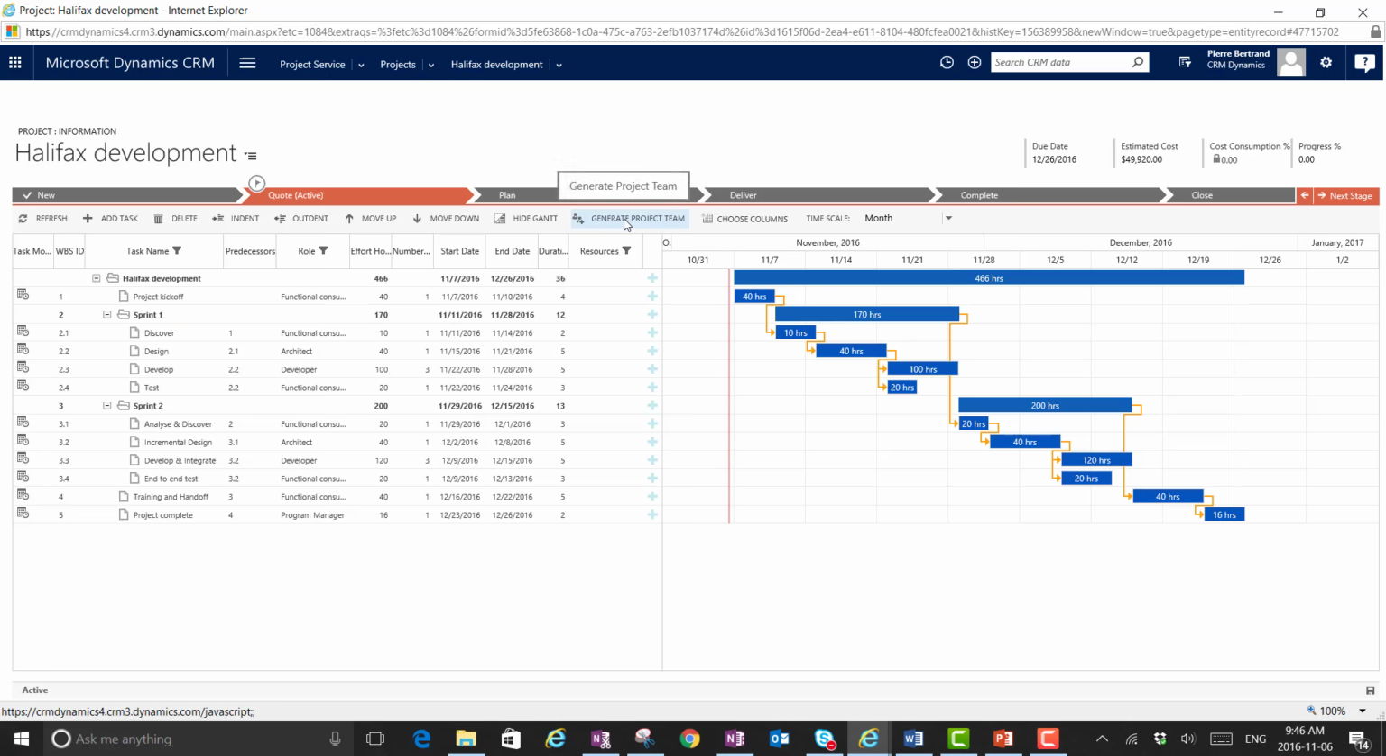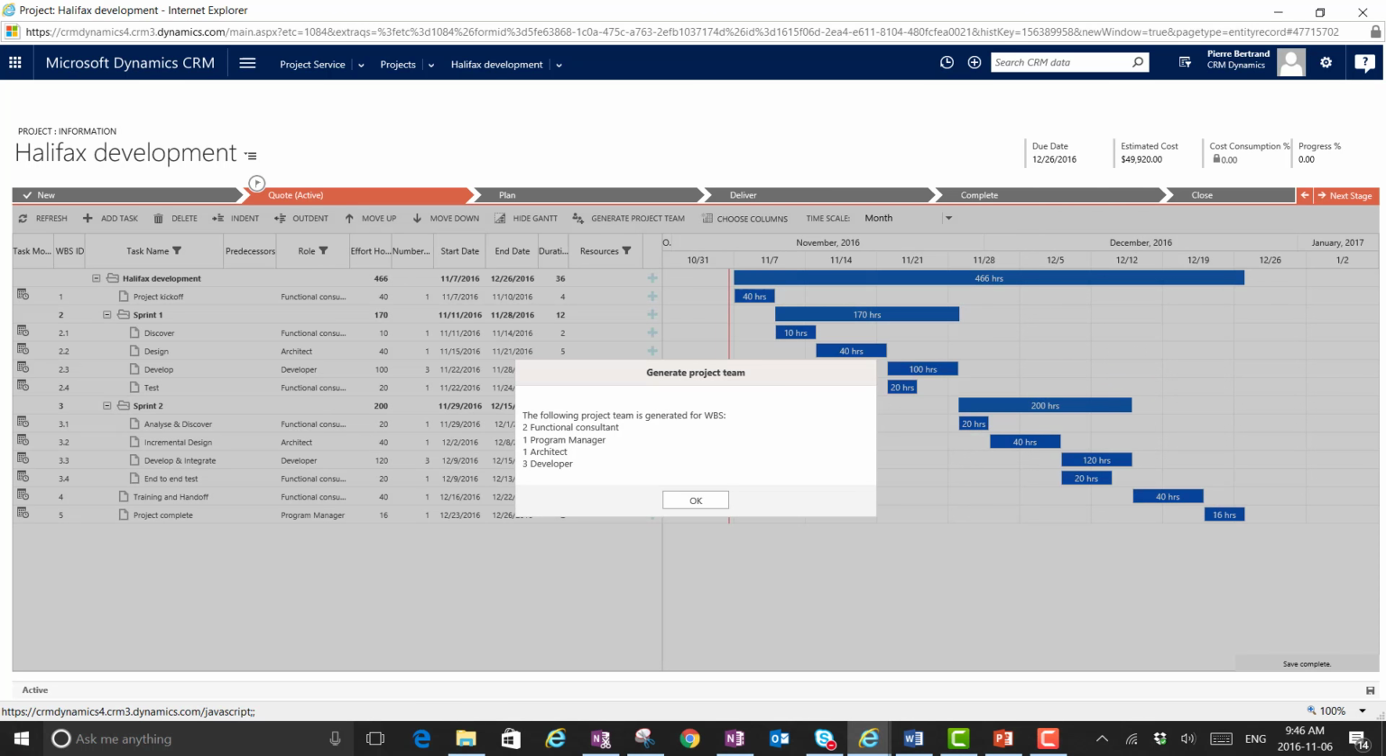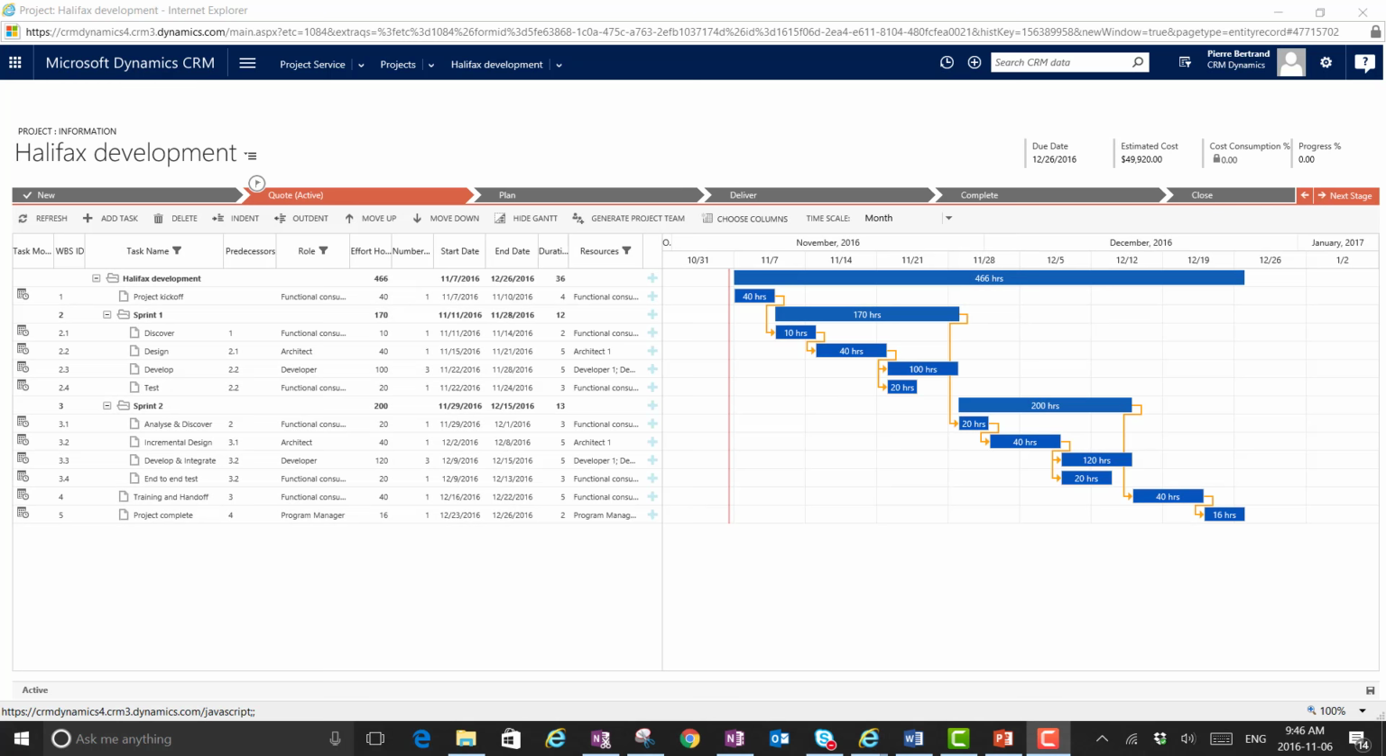So let's generate a project team. Based on the tasks that I have, the hours, the sequence, and what happens at the same time, we need two consultants, one program manager, one architect, and three developers to be able to deliver this project. Let's click on OK. So let's start staffing our project. Let's go to project team members.